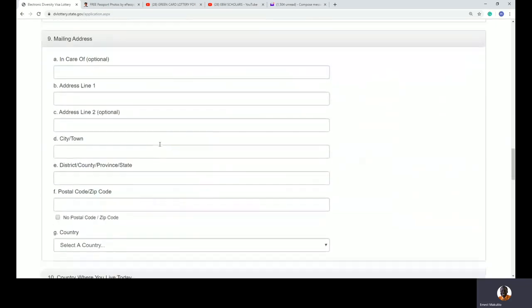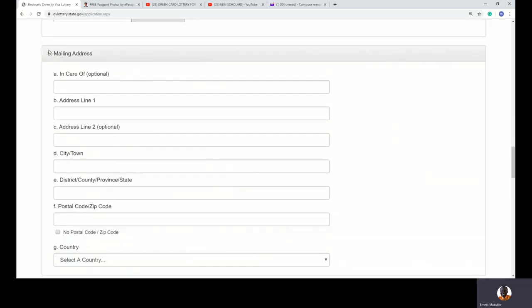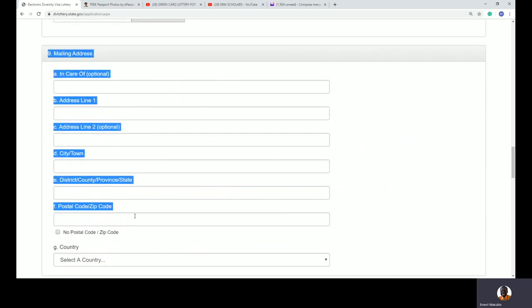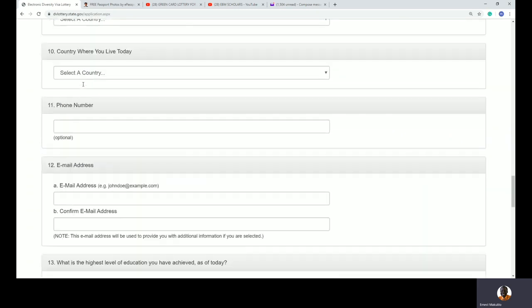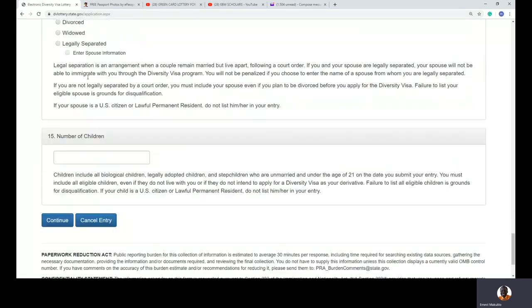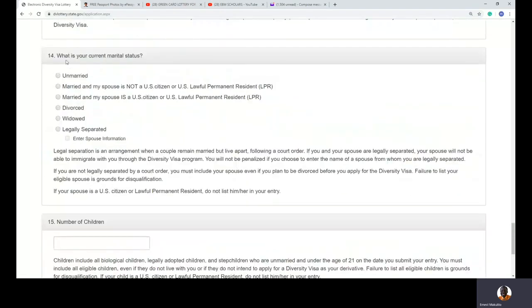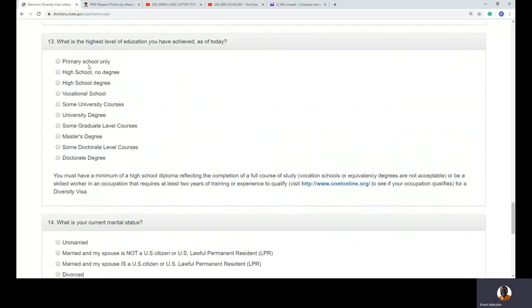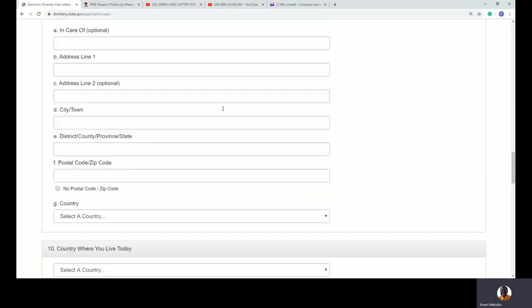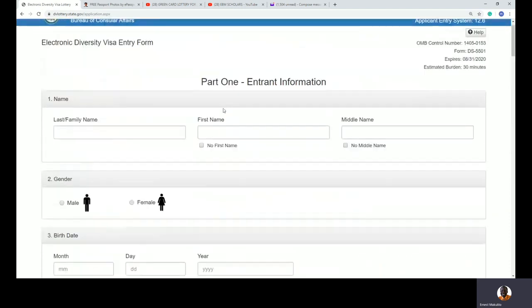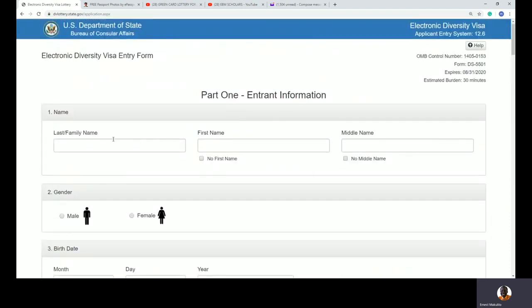And then the rest of the form is the same, but the most important part, which is confusing people, I will talk more about, is the address. The address I will explain to you when I'm filling the form. And then the country where you live today, the address where you live today, and the rest of the information. There is no place to put work experience, only the level of education. So watch me when I put in the application of this person.